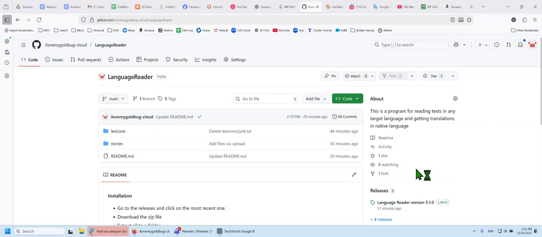It's worrying me that I keep getting a little hourglass symbol here on my cursor. I don't know what this machine's doing.